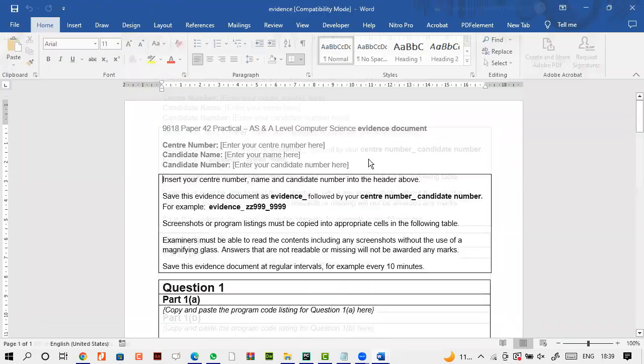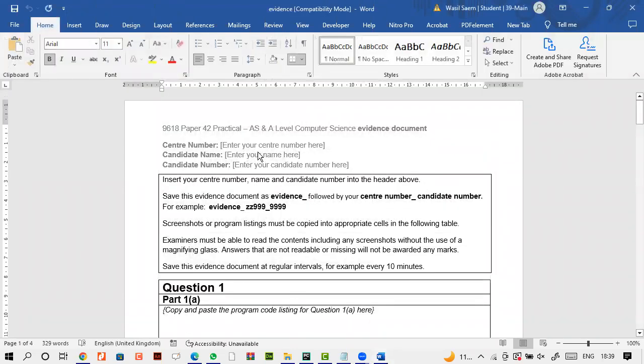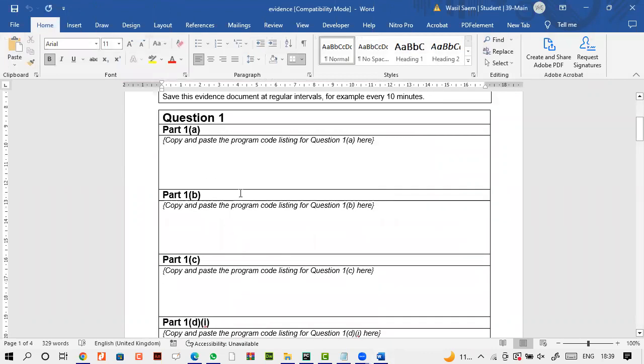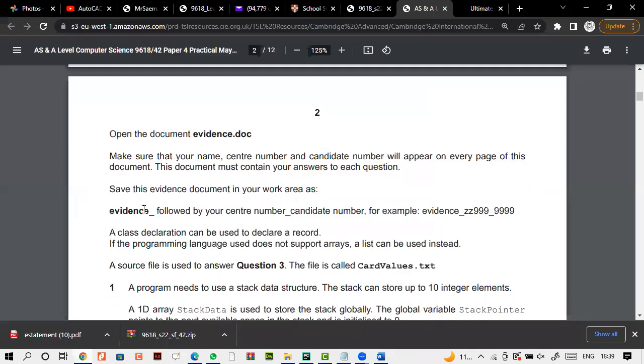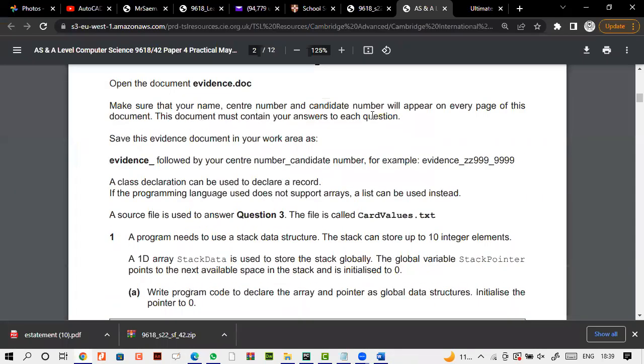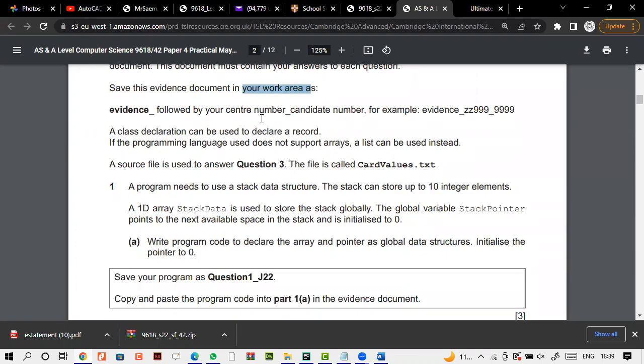You're supposed to type in your details over here, your center number, your candidate number, and all that, and we'll copy paste all the different parts over here. Make sure your name, center number, and candidate number appear on every page of this document. This document must contain your answers to each question. Save this evidence document in your work area as Evidence followed by center number, candidate number.